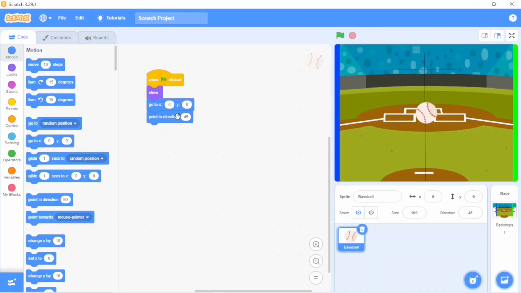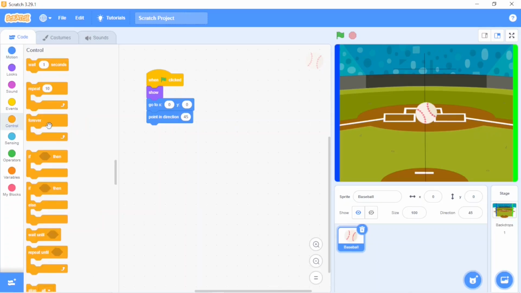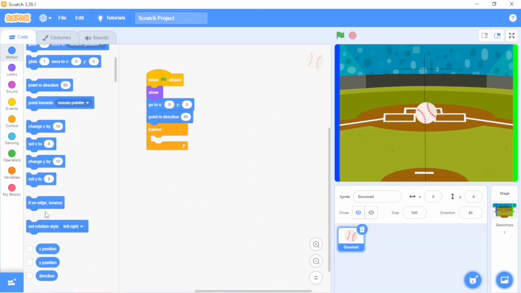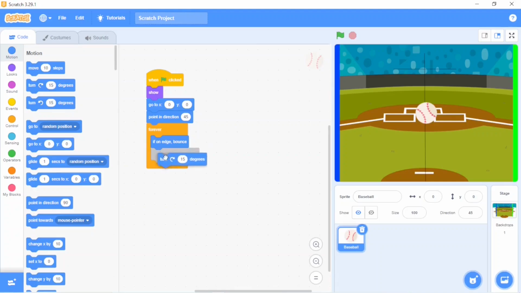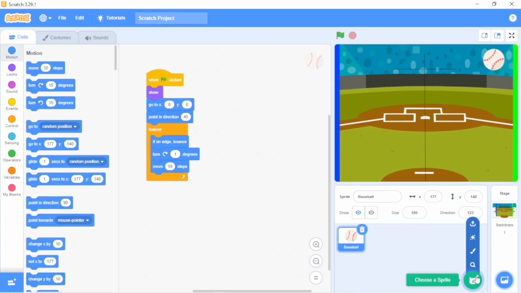Now, I'm going to do the movement. For the movement, control, forever loop. Motion, scroll down. If on edge, bounce, turn clockwise 15 degrees. Instead of 15 degrees, 1 degree. And after this, move 10 steps. Now see the effect. Oh, it's bouncing to random positions. Great.